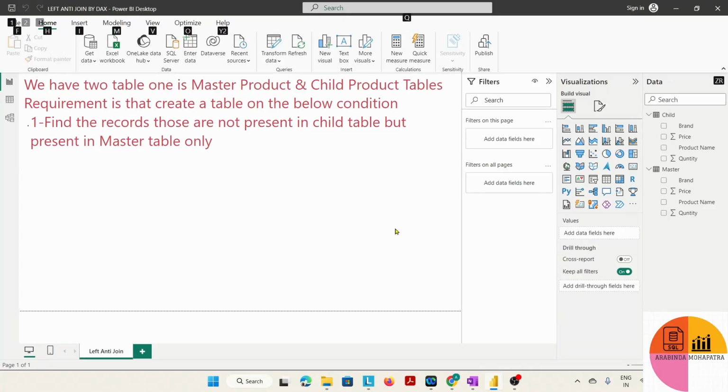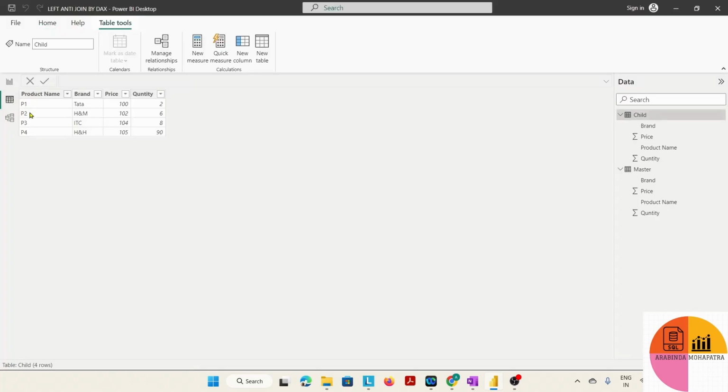I am back with another interesting interview question on Power BI. This question was asked by Deloitte. So let's jump into today's question. We have two tables: one is the master product table and the other is the child product table. The requirement is to find the records that are not present in the child table but are present in the master table. I'll explain it in the data itself.